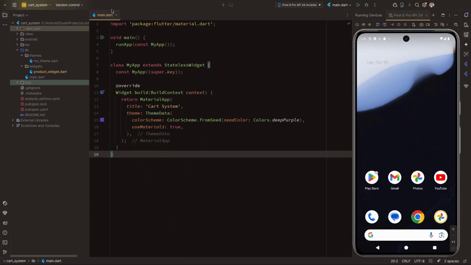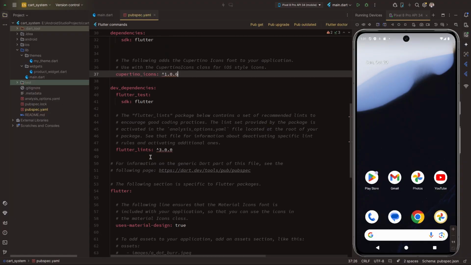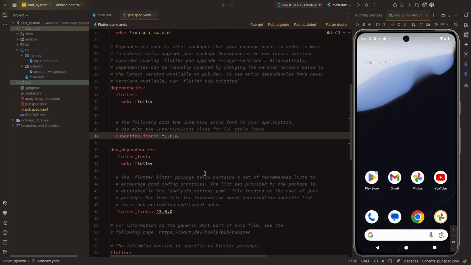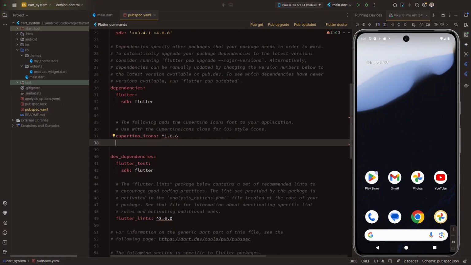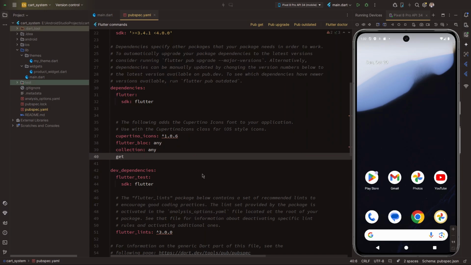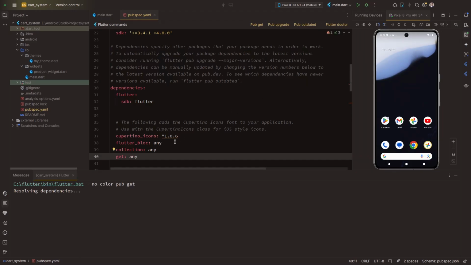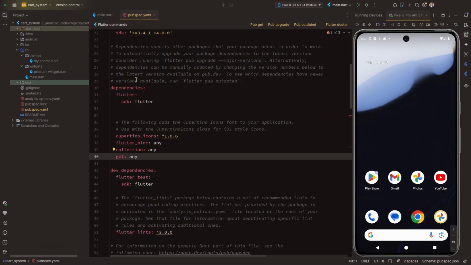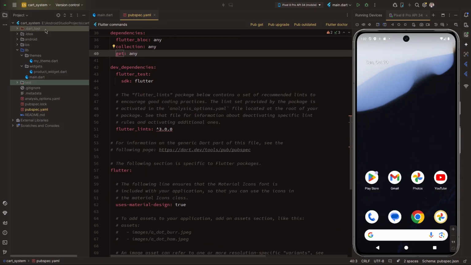First things first, we are going to go to the pubspec.yaml and add some dependencies. The first dependency we need is flutter_bloc, and next we need collection, and we also need get. Now get here is optional. If you want to use the default Flutter navigation system, then you can use it. For this project I'm using get. So we need these three dependencies.